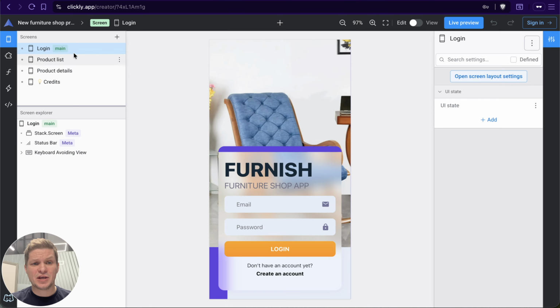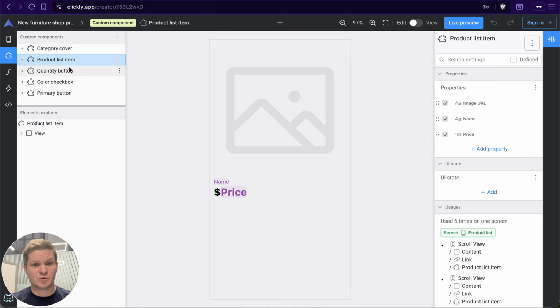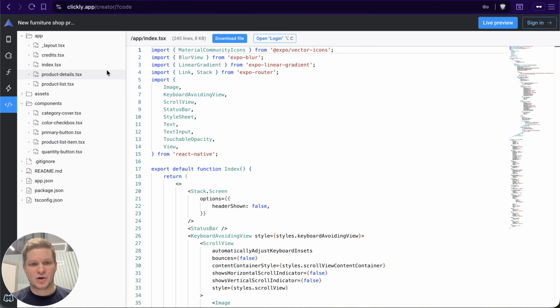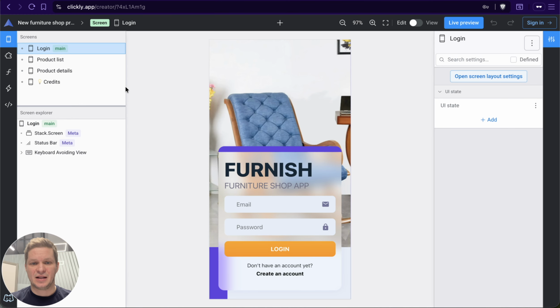And then we have a left panel with a list of screens, or in the case of UI components, a list of UI components, or again, in the case of formulas or action flows, all those things listed there. In the code section, this left panel has the list of files.